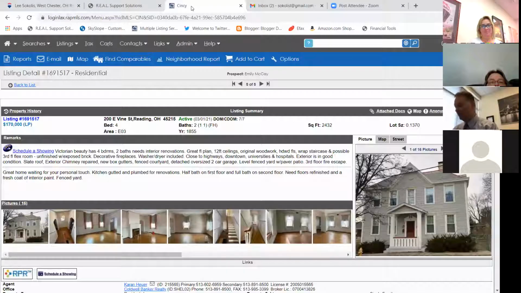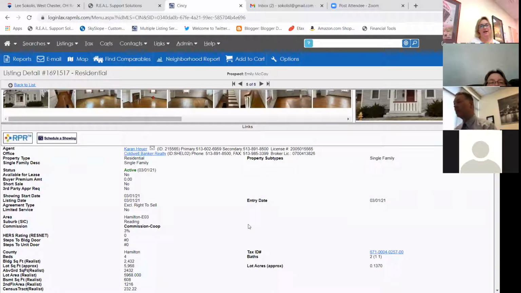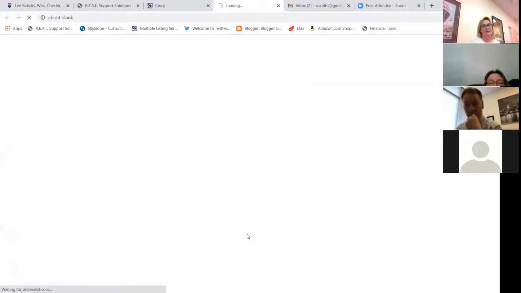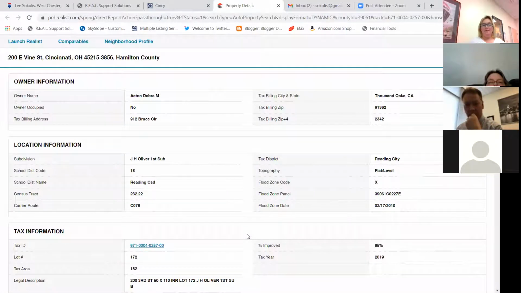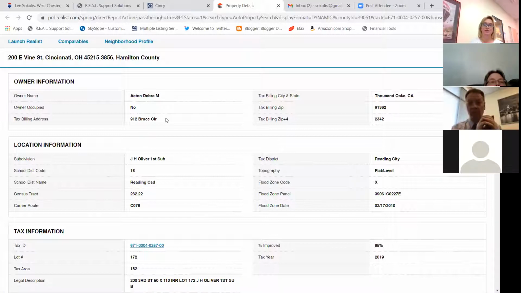Nope. All right. I'm going to jump back onto MLS, and I want to go into Realist. You can access Realist by clicking on the tax ID number. If you maybe wanted to access information for a property that's not currently listed, if you go to a listed property and click on the tax ID number, just like I had just done, and click on Launch Realist, which we'll do in a second, you can search by address.